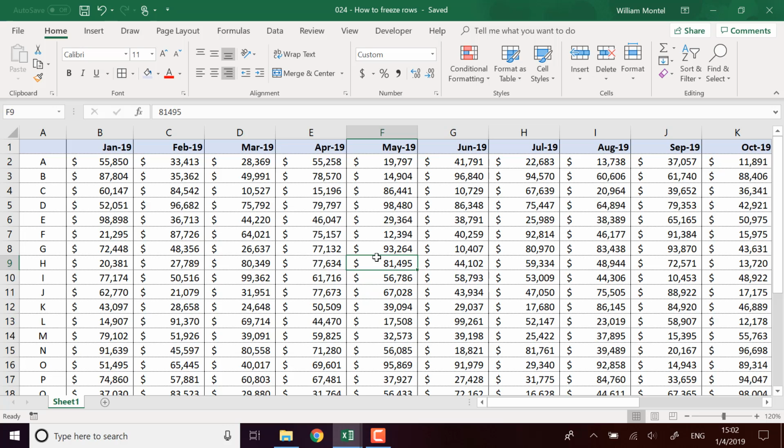Today I'm going to show you how to freeze rows or columns in Excel. I'm going to show you how to do this in Excel, and I'm going to give you the file. The final file will be available right below the video. I'm going to put the link for you as usual.